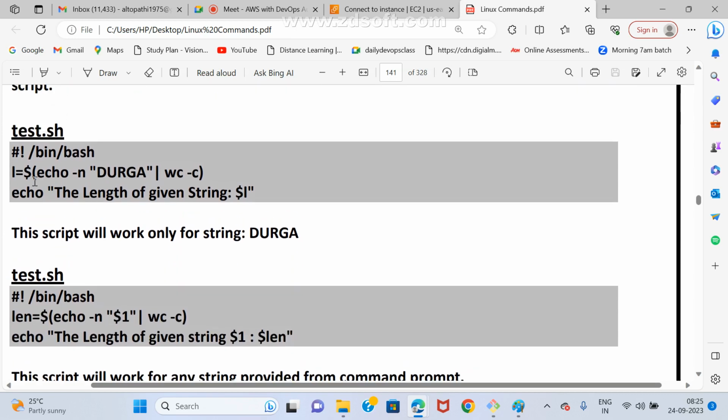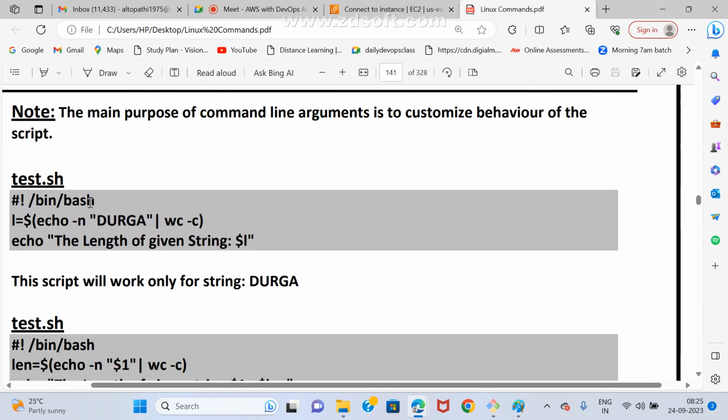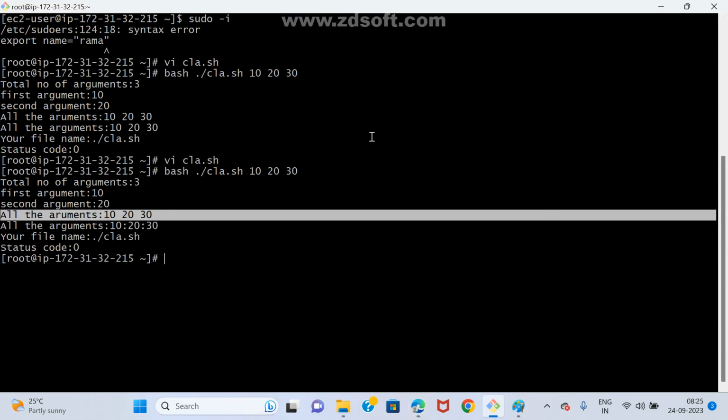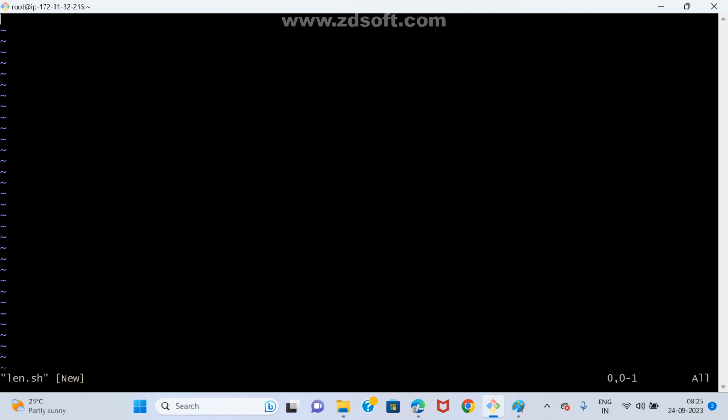Now, this one we already understood. How to identify the length of a word? Have we applied this or not? Okay, we'll check it once again. How to find it, now in len.sh, how to identify the length of a word.